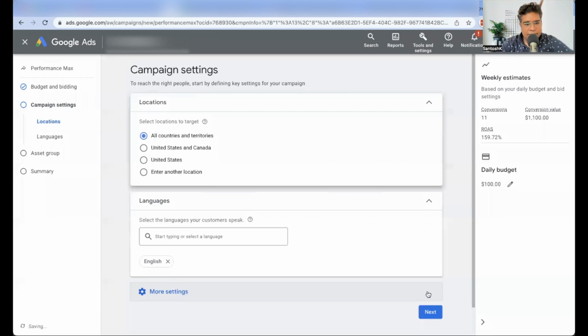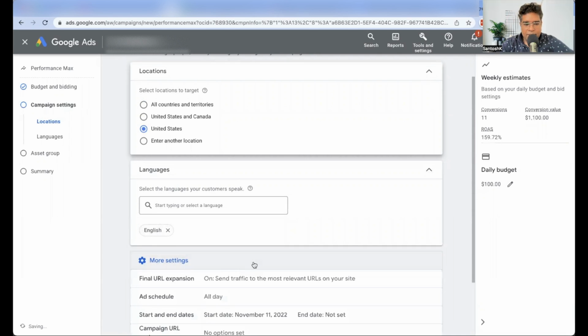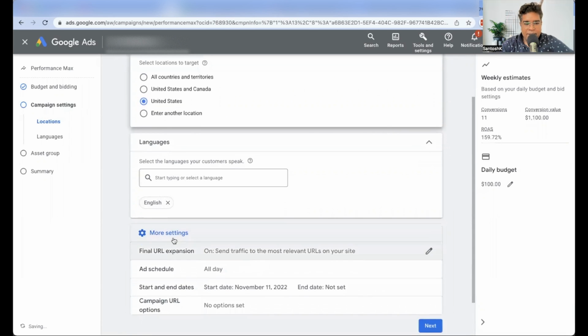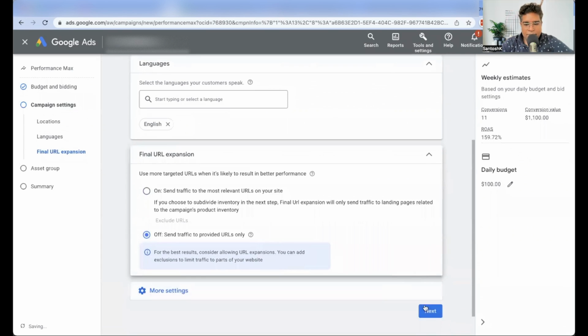Go next. My country of targeting is US. Language is by default English. Now here is the trick. Expand this more settings option and turn off final URL expansion. Unless you turn this off, it's not going to let you create a Feed Only Performance Max campaign. And this is the crux of this video. So it's off. Go next.